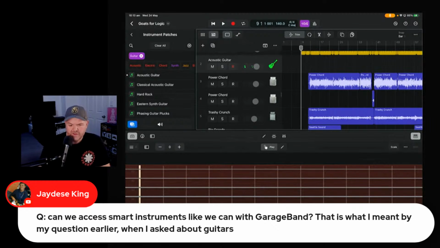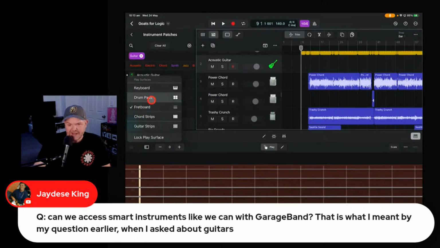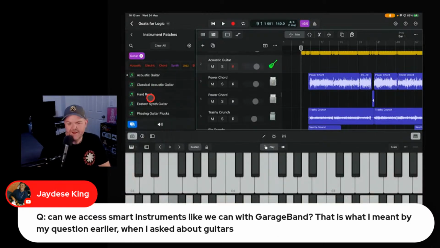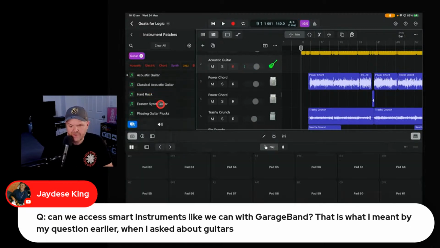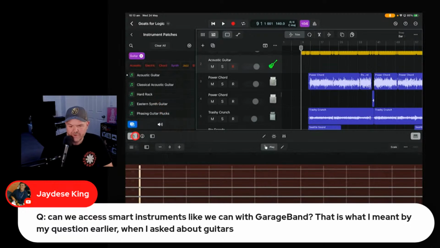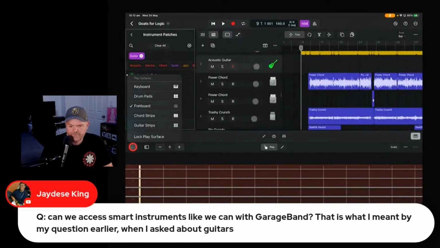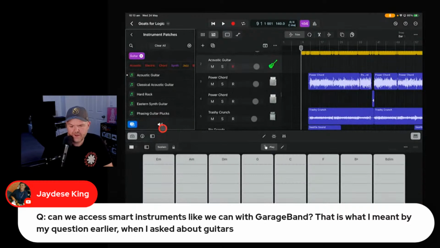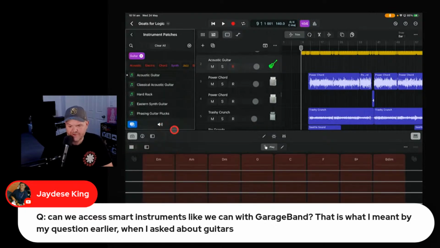That almost sounded like the Simpsons theme. But you can change your play surface as well. So if you tap this button here, you can go to keyboard. So you can play any instrument just using a standard keyboard, or you can select your drum pads, which don't really make sense for something like this. You can go to your fretboard, which we had before. You can go to, whoop, wrong button. You can go to your chord strips. And last but not least, you can go to guitar strips, which is pretty cool.